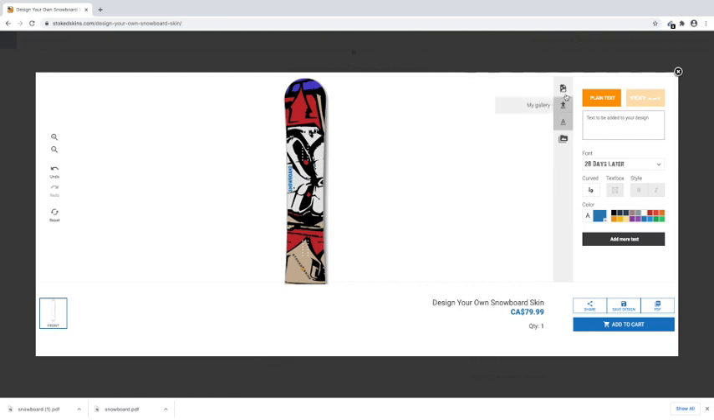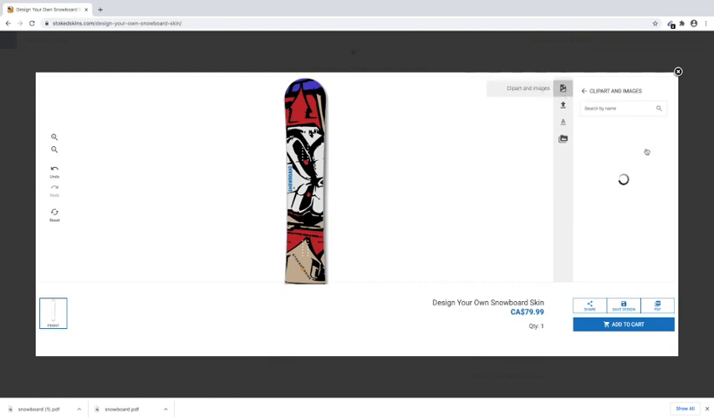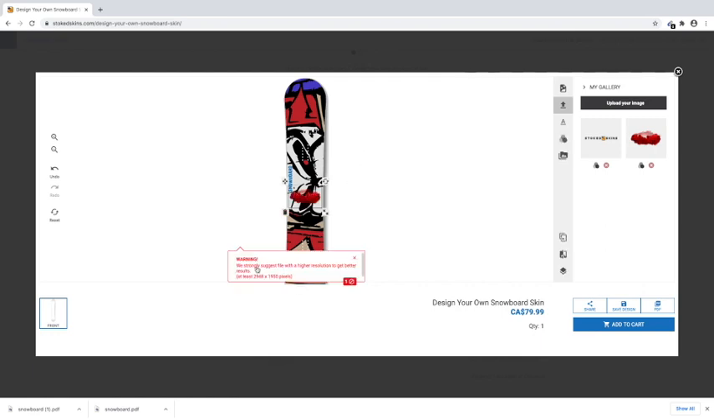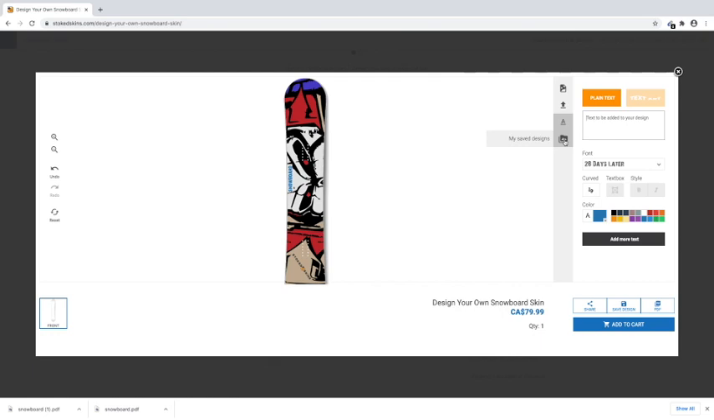One thing that you do need to be careful with is if you had a low resolution image like this one. It's going to bring it in, but a warning is going to come up. It's going to tell you that it may not print very well. So just be wary of that. We'll delete that. So that's your text.